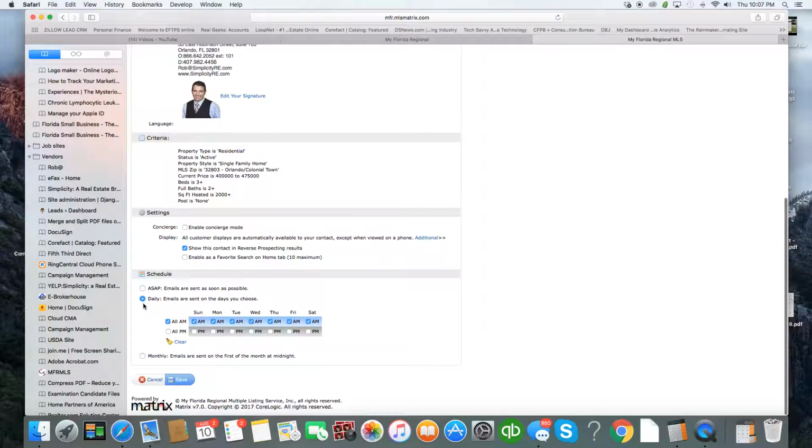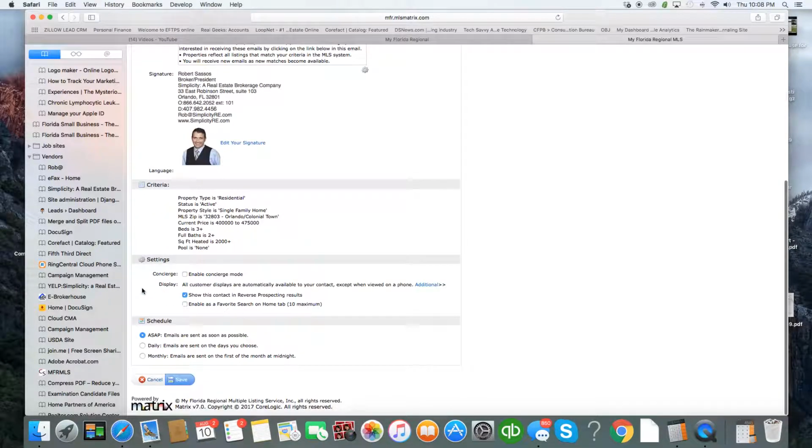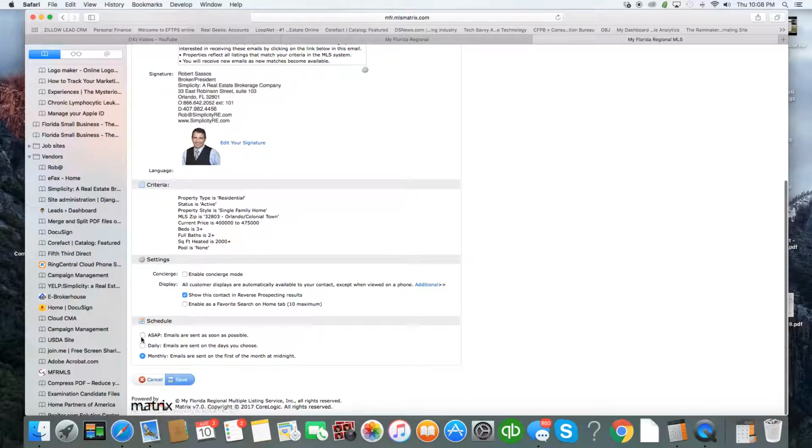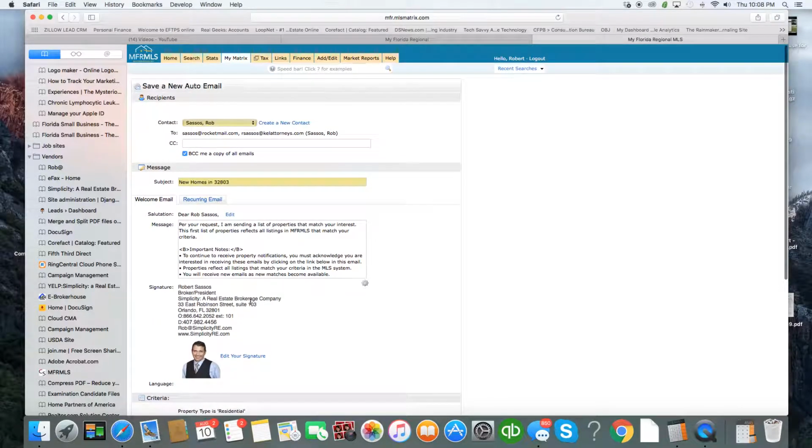Now you can set up your schedule. Okay. You can do daily emails, and you can choose which days you want it to be sent and whether you want it in the morning or the afternoon. That's entirely up to you. I always put it ASAP, as soon as possible. But you can do it daily, you can do it monthly, and it'll send it once a month. I recommend you set it up as ASAP. Okay? So once you do that, you just hit save, and that's it. It's all set up, and it'll send the emails out to them.